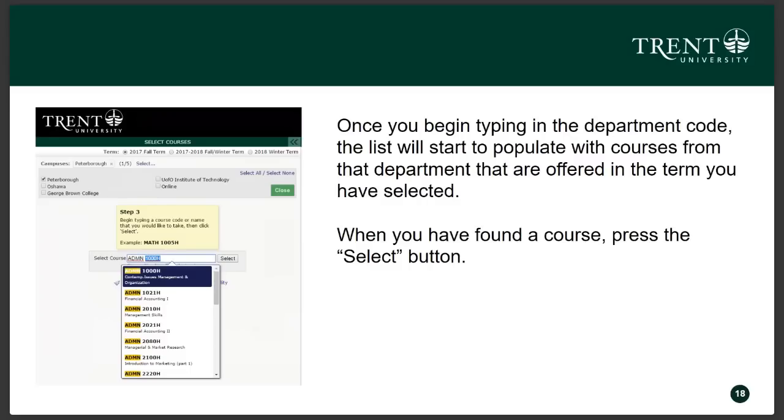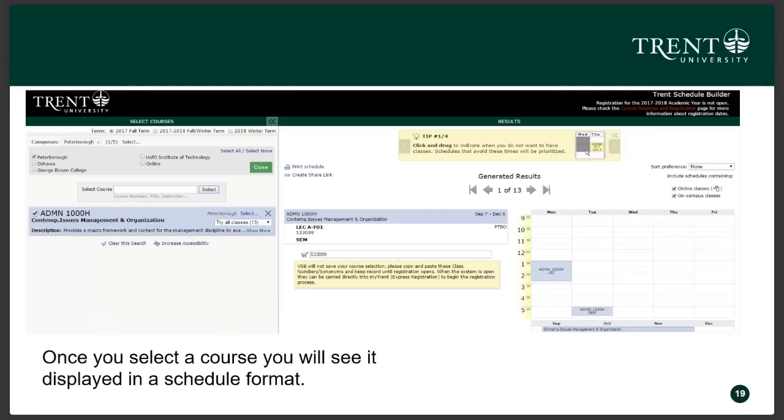I've decided to use business administration courses. The 4-letter code is ADMN. As you type in the code, all available courses start to populate. Only courses that are offered for the term you select will appear. Once you have chosen a course, press the Select button. Once you select a course, you will see it displayed in a schedule format.